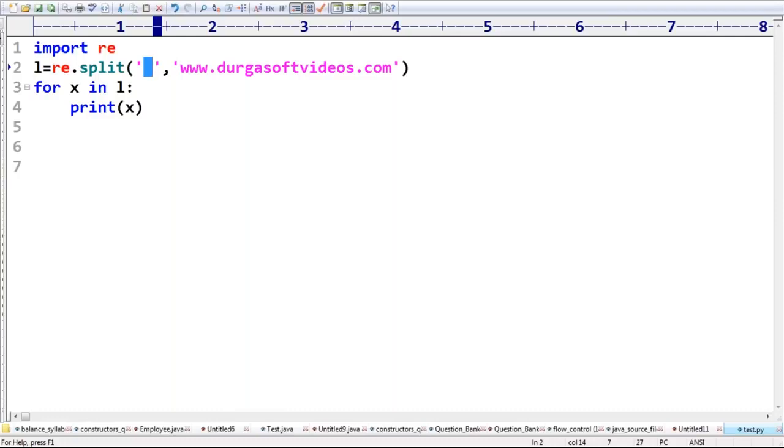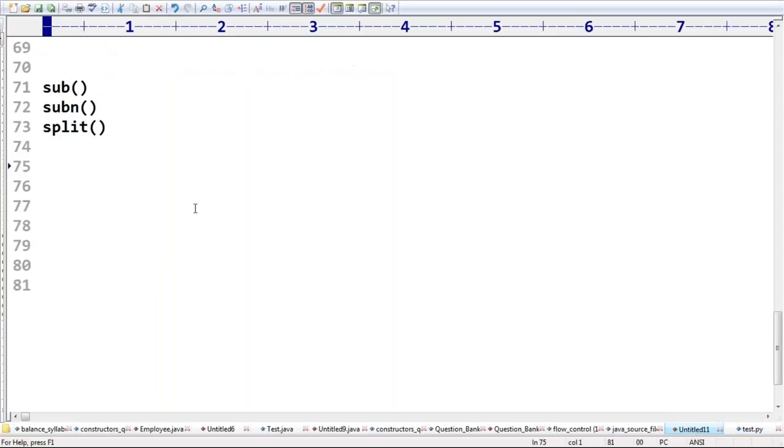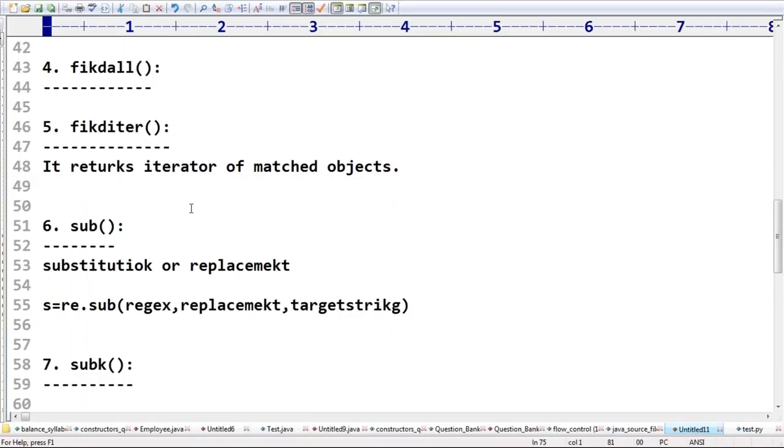Space is the default pattern. But in the regular expression, space is not there. You have to specify anything explicitly. Remember that. Sir, up to this, whatever the methods we covered, just observe that. We covered almost all.